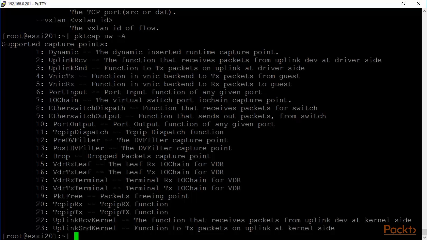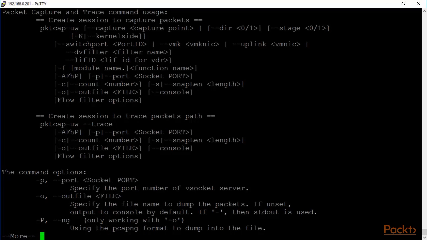Now, one other aspect of packet capture to be looked at is pktcap-uw, and we will do a -h and pipe it to more. Now, apart from the flow filter options that we've seen before, the really important ones are the count, because you usually need to specify a count, and it's best if you're writing to an output file to capture the entire packet, including the actual payload there as well.